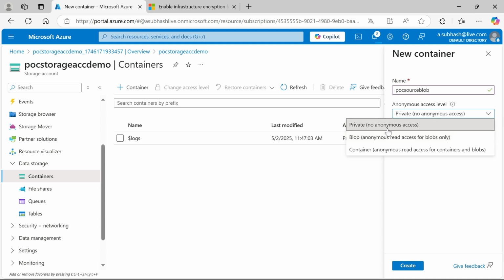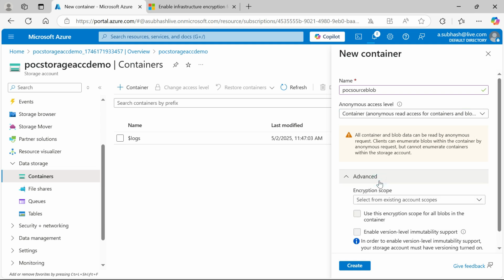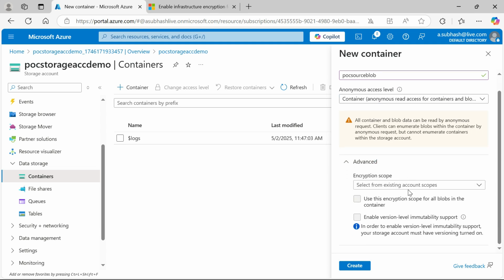So private is no anonymous access, that is the default. Usually we go for this. Container is anonymous read access for containers and blobs. And blob is anonymous read access for blobs only. So you can give blob or container access. Let's click create.